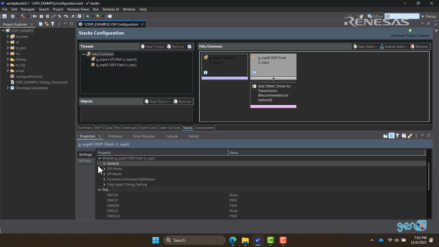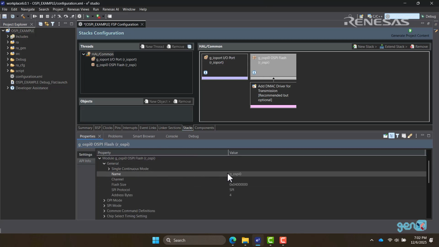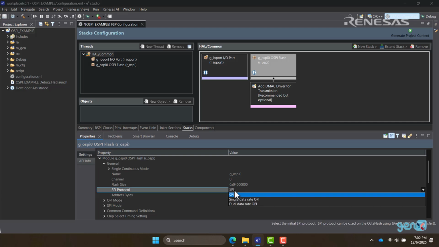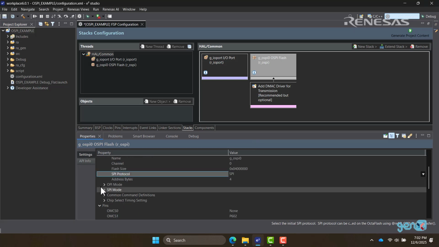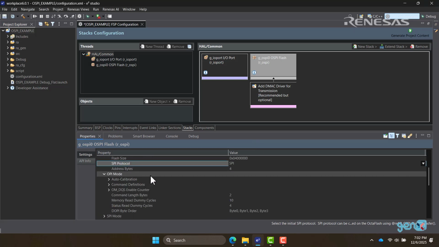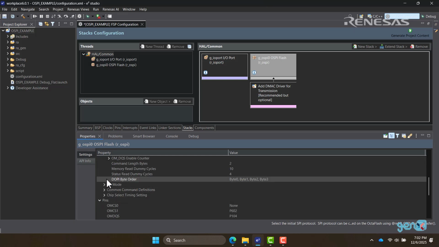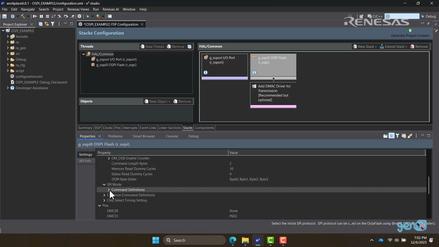Now again, open Stack tab, then click on OSPI stack to open its properties. In Properties window, expand General option. Here you can select OSPI channel and mode. We can select from 3 different modes: SPI mode, and OSPI with single or dual data rate. In Properties window, you can observe other settings related to the OSPI stack.